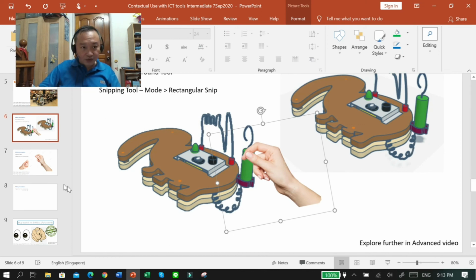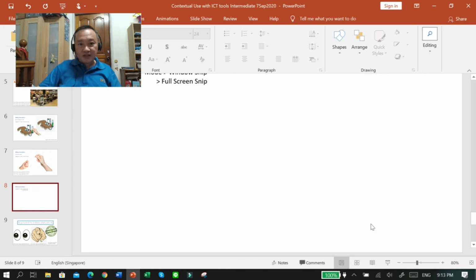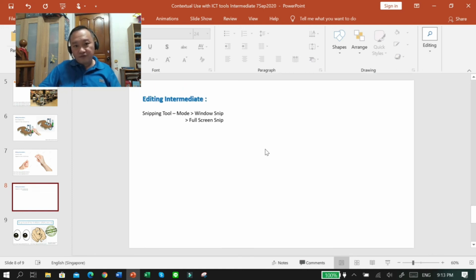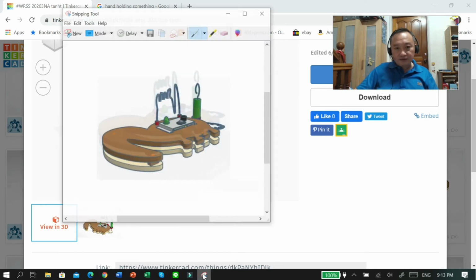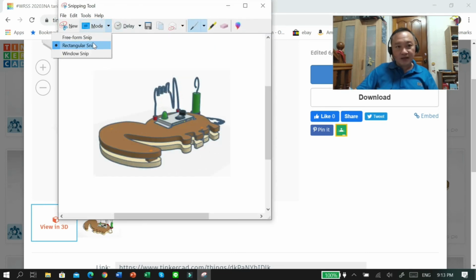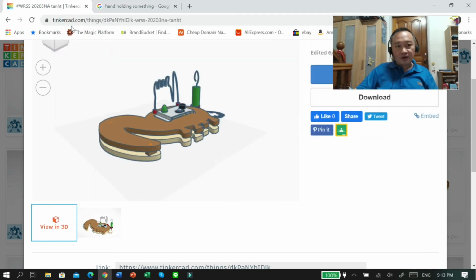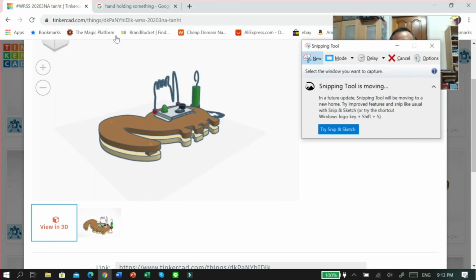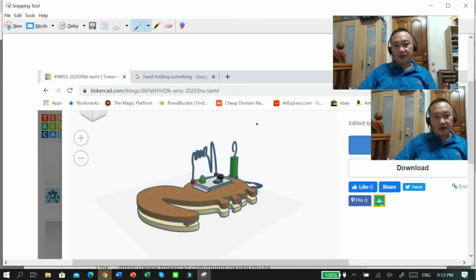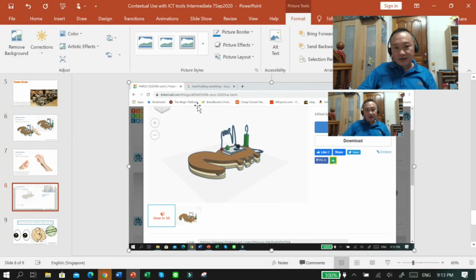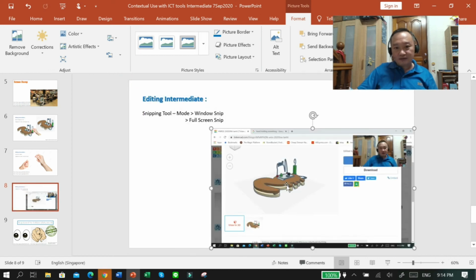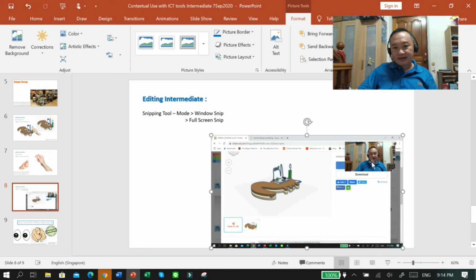Okay. Last but not least, just to show you the third and fourth mode of the snipping tool. Basically we don't use that in our context here. If you use the window snip, the mode as a window snip, you see a hand. Whichever window is active, you click on it, and it will snip the entire window. That's what it means. So just to show you, I copy and go back to this PowerPoint slide and show you there. See, it snips the active window selected.